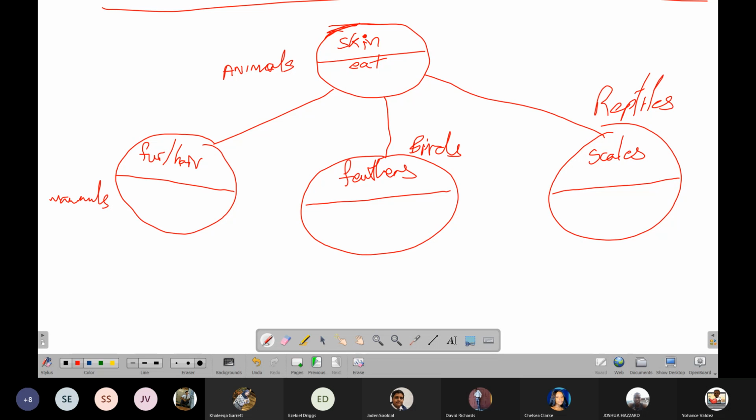But then when I implement a subclass of animals called mammals, I overwrite that skin, or I enhance that skin for mammals by giving them fur or hair. I enhance that skin for birds by giving them feathers as an attribute. I enhance that skin for reptiles by giving them scales. All right? And again, I can make subclasses.